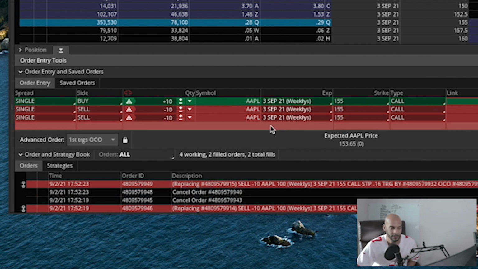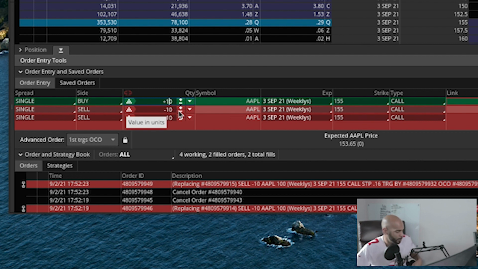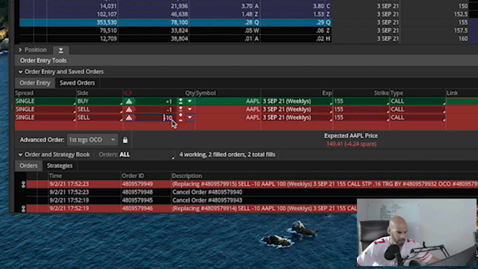Now, this is the default template. It's going to show you that you're buying 10 contracts at a time. Adjust it however you want. If you just want to do one contract, let's just do one contract. You will adjust it for one, and you want to go below and adjust it for one as well, and go below here and adjust it for one as well.